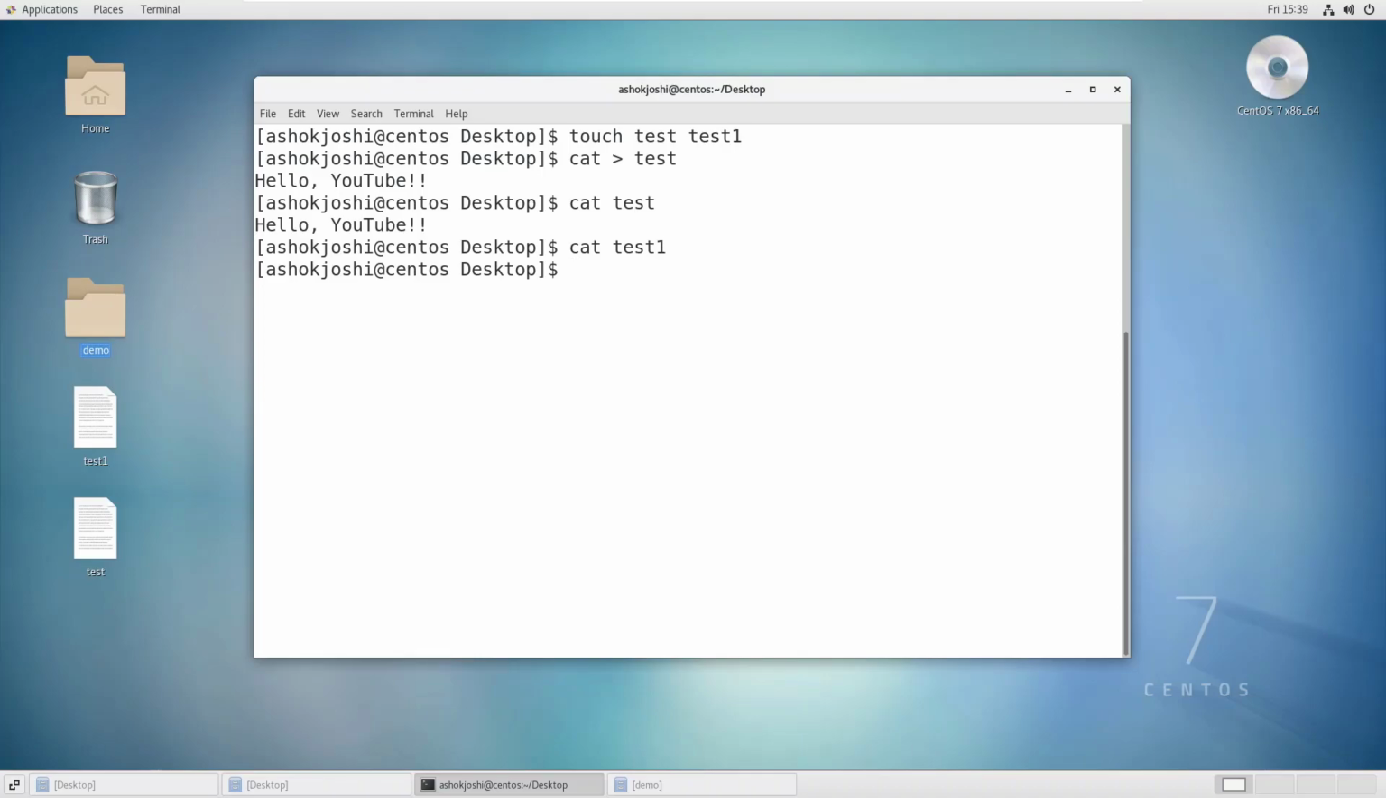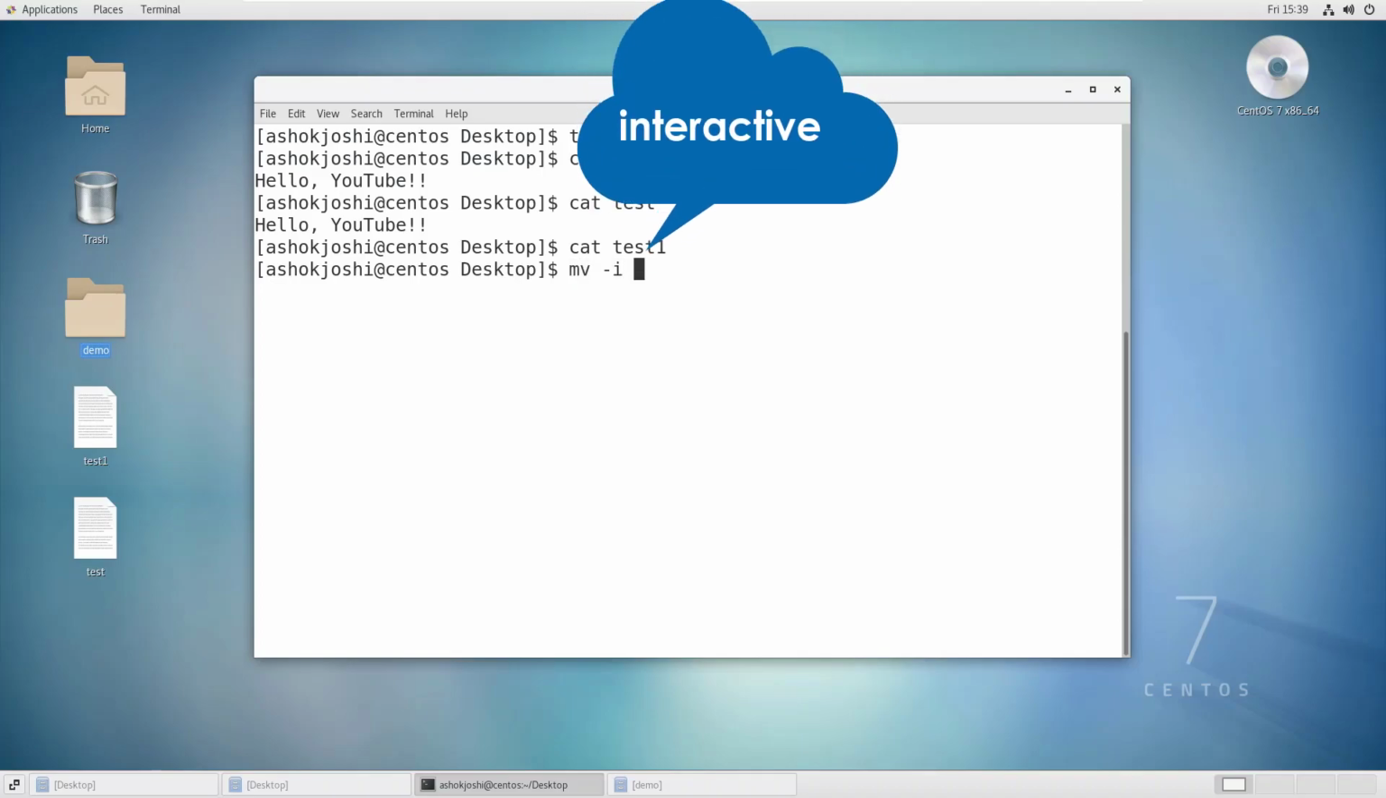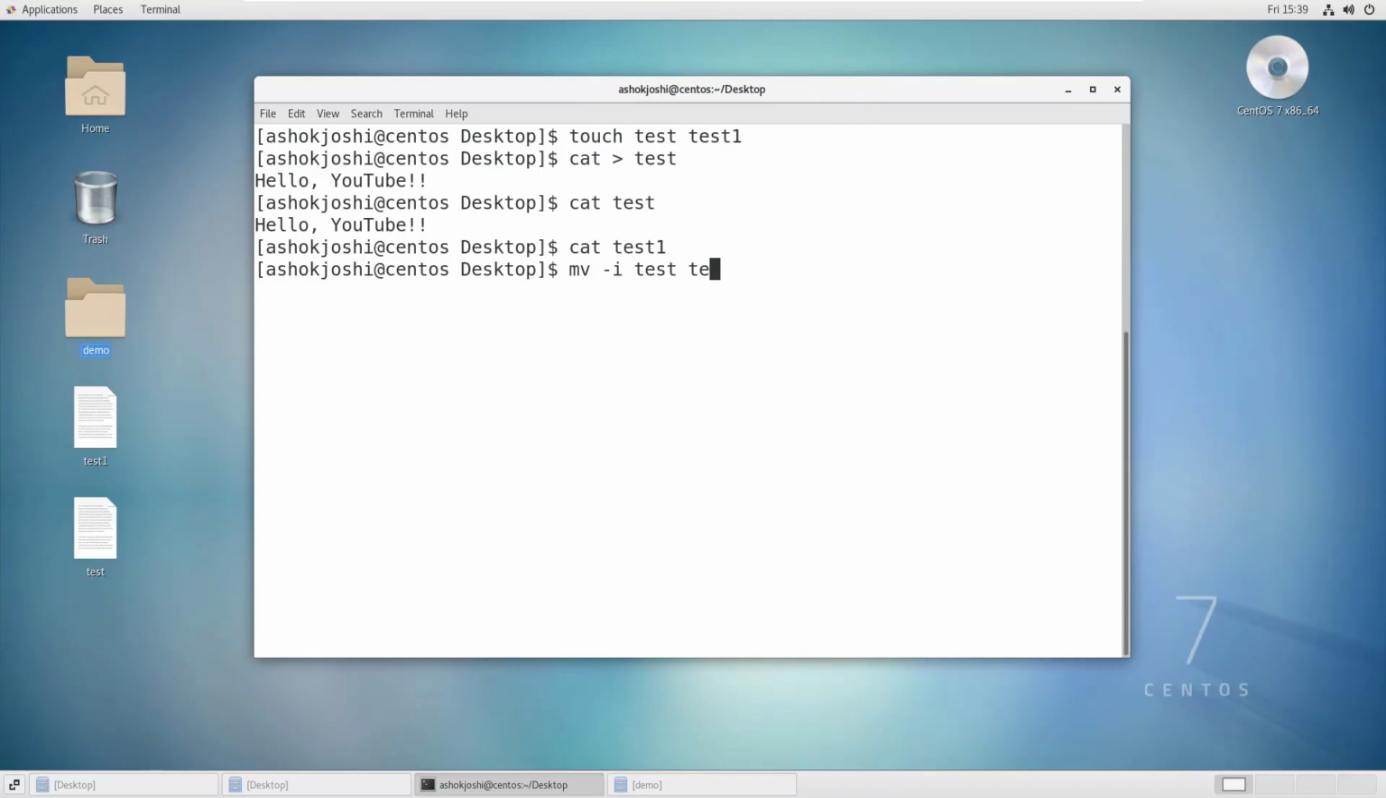What I was trying to say is, using the -i option, you can ask for a prompt, and this prompt will only occur if you have the destination file. So here what we are trying to do is overwrite test1 using test, and it should show an interactive prompt. So how to do it? You will have to use the -i option, and give the source, which in this case is test and test1. So we have these 2 files here, and if I press enter, notice it is asking me whether I want to overwrite test1 or not.